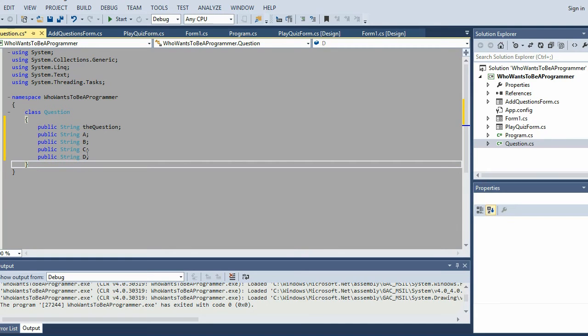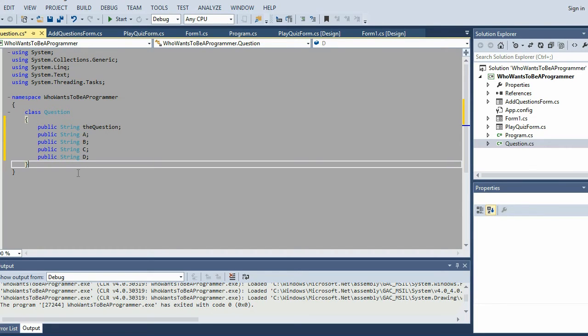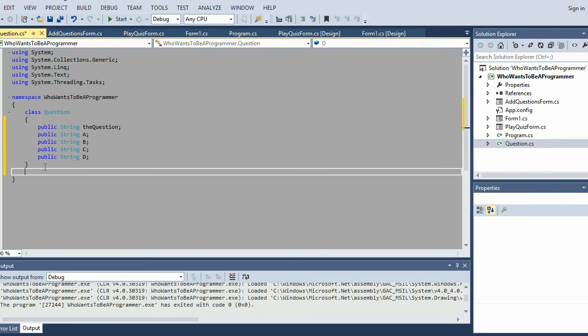Okay, so we're going to leave that. It doesn't really matter which naming convention you use. The good thing is you should always stick to one particular naming convention to make things easy for yourself. Okay. All right. That's that for the fields. Let's go into the constructor.